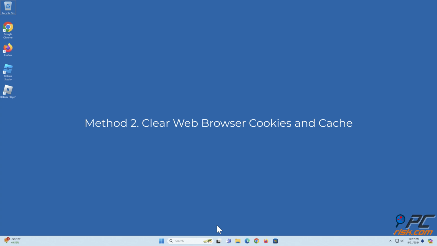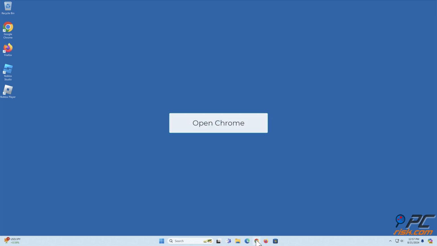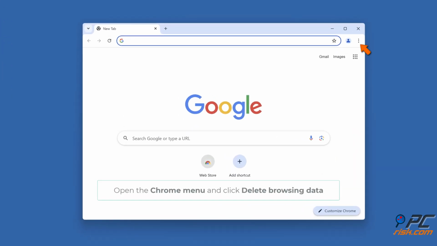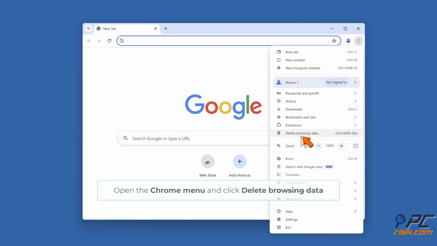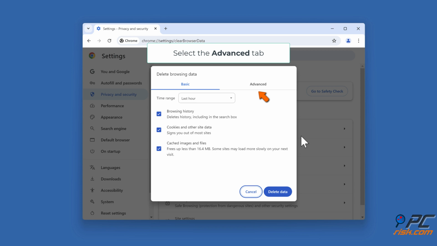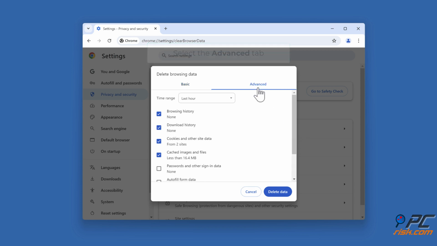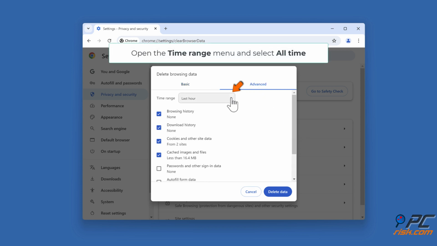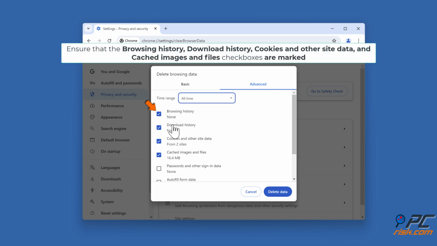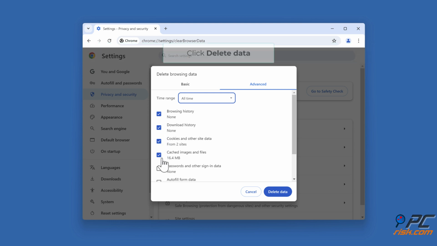Method 2. Clear web browser cookies and cache. Clear cookies and cache in Google Chrome. Open Chrome. Open the Chrome menu and click Delete Browsing Data. Select the Advanced tab. Open the Time Range menu and select All Time. Ensure that the browsing history, download history, cookies and other site data, and cached images and files checkboxes are marked. Click Delete Data.